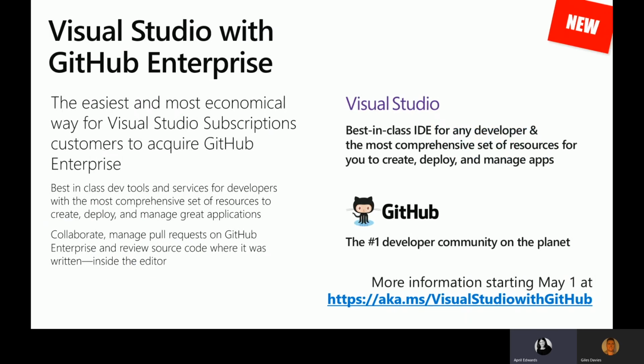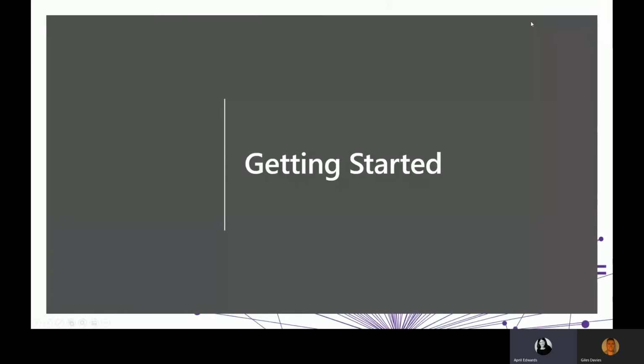I think everyone's pretty well aware that there was an acquisition by Microsoft of GitHub, and you can fully leverage your deployments into your GitHub repos from Visual Studio itself. So what I'm going to do is go ahead and bring up Visual Studio.